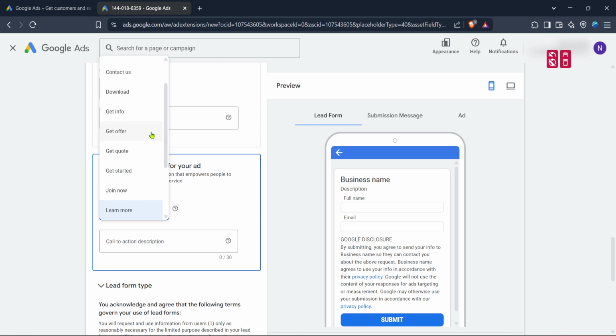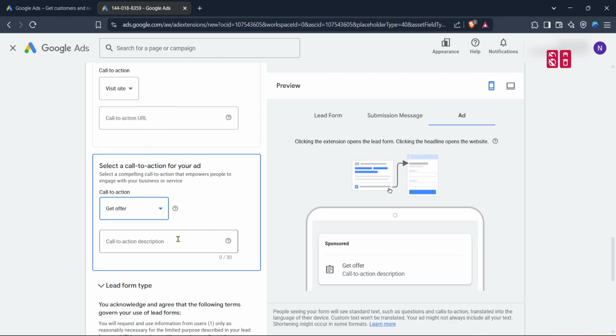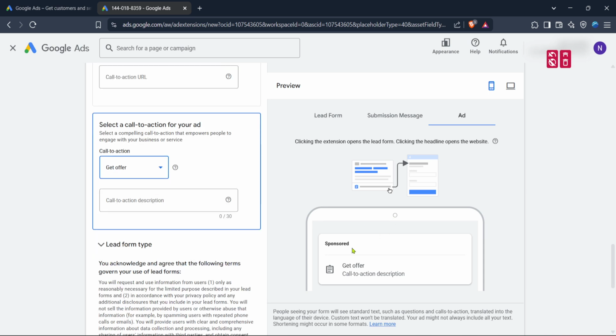And there you have it. You've now laid the groundwork for promoting your affiliate links using Google Ads. By using campaigns, assets, and lead forms with a tailored call to action, you're setting yourself up for success in the competitive landscape of digital advertising.